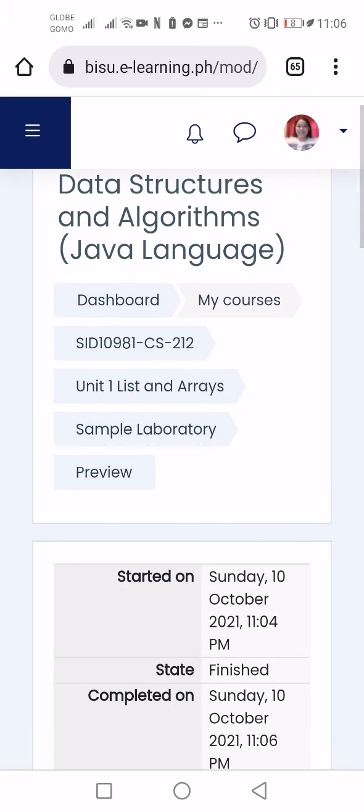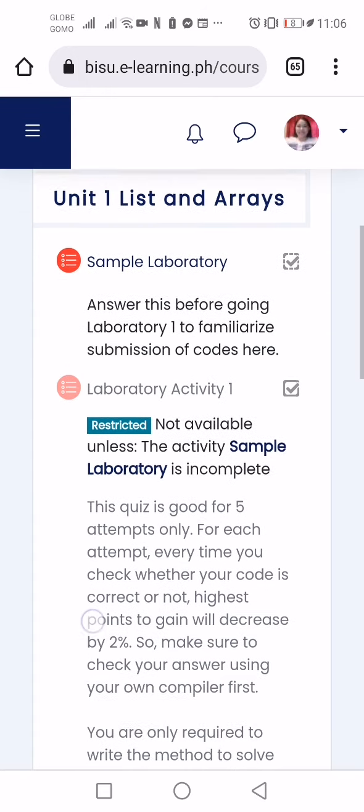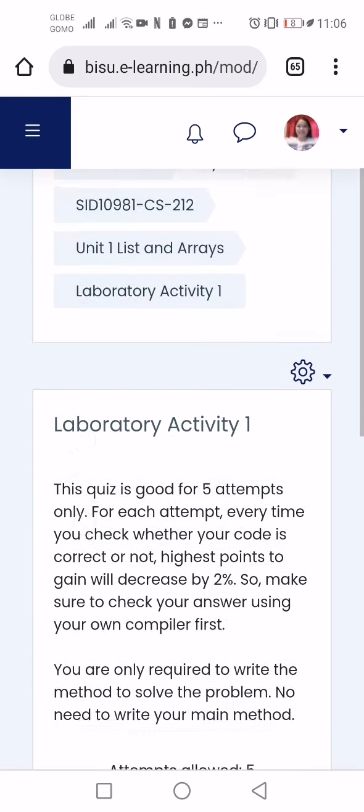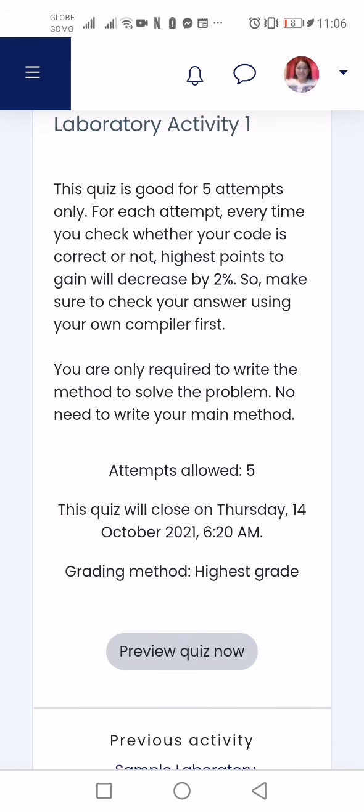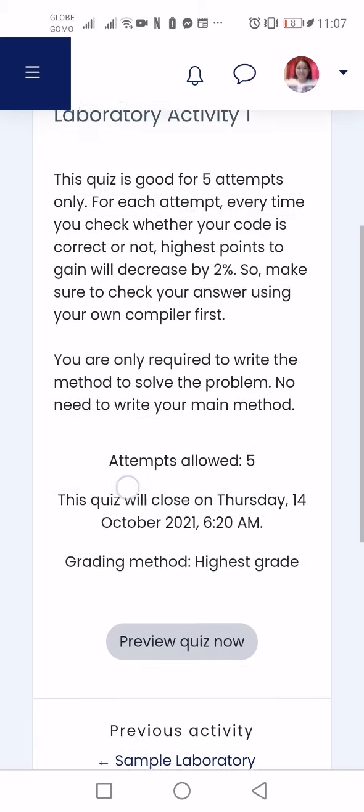Now that you have completed the sample laboratory, you can go to laboratory 1. Okay, and then you will be given 5 attempts, and for each attempt you can check whether your code is correct. However, it will decrease by 2% every time you click the check. So make sure that you have tested your code using your own compiler.